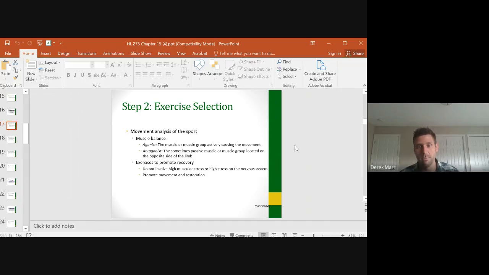Exercises also to promote recovery do not involve high muscular stress or high stress on the nervous system. They promote restoration. And it's really interesting, we do find that engaging in a moderately intense resistance training session actually increases our recovery time. So it's something to emphasize.